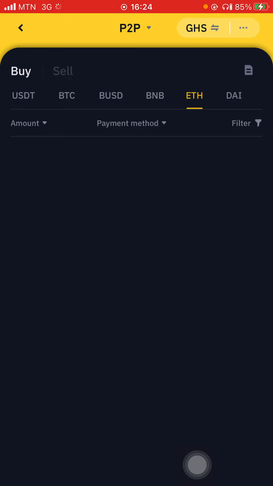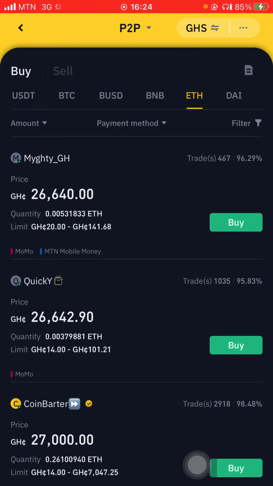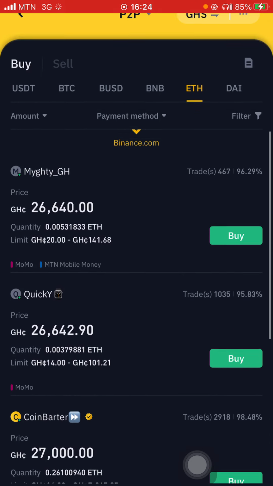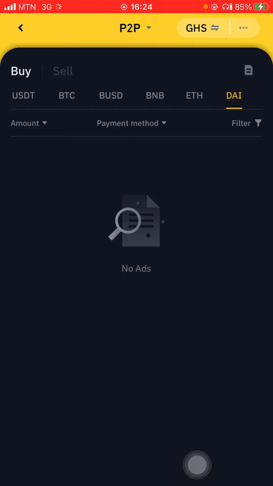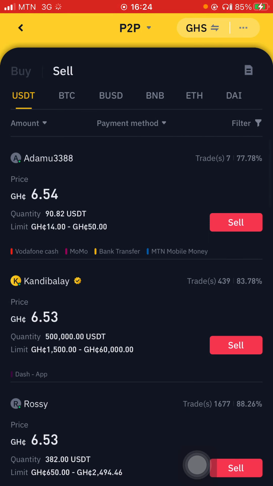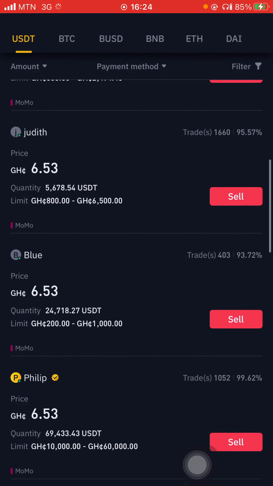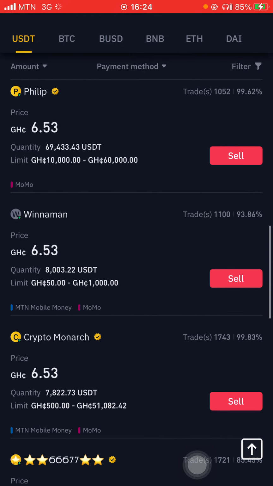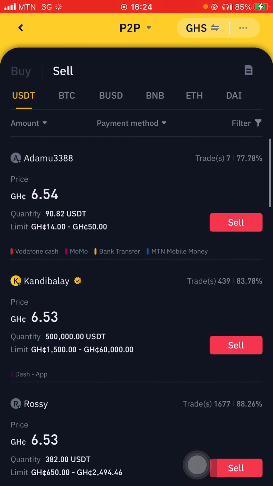And when it comes to Ethereum, if you want to really scrutinize the price, as you can see, this guy is selling his Ethereum from 20 Ghana cedis to 141 Ghana cedis. That's the maximum he can sell to you at a go. The last one, let me see. Okay, currently there are no merchants listed so far. So all these are the coins that you can buy, and assuming you have a coin and you want to sell, these are guys that are readily available to buy the coins that you want to sell. So you just use the same procedure.